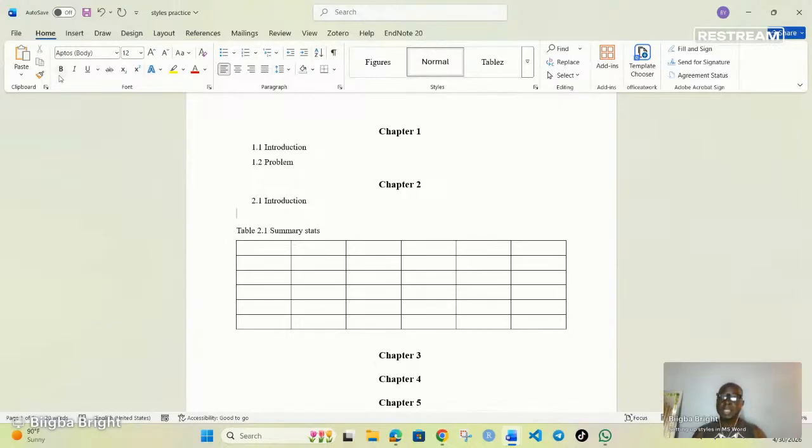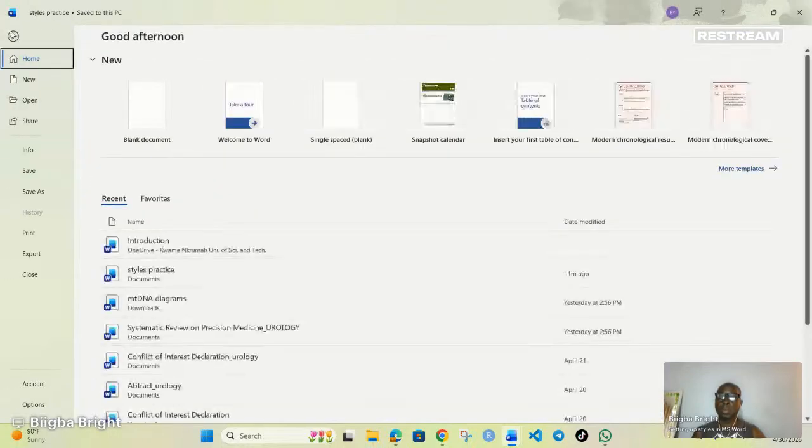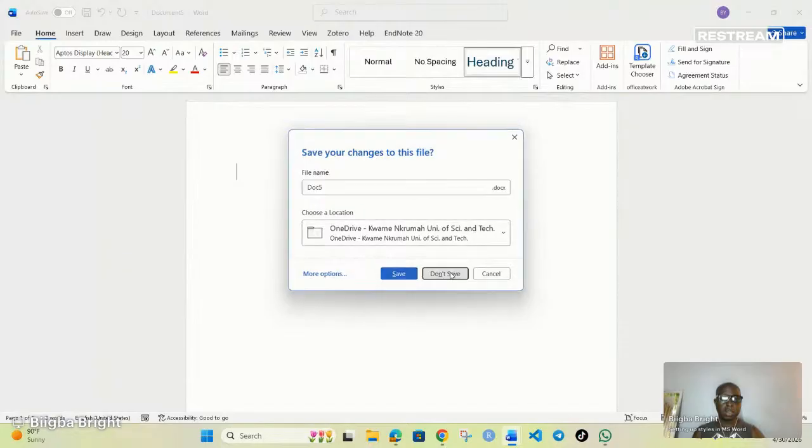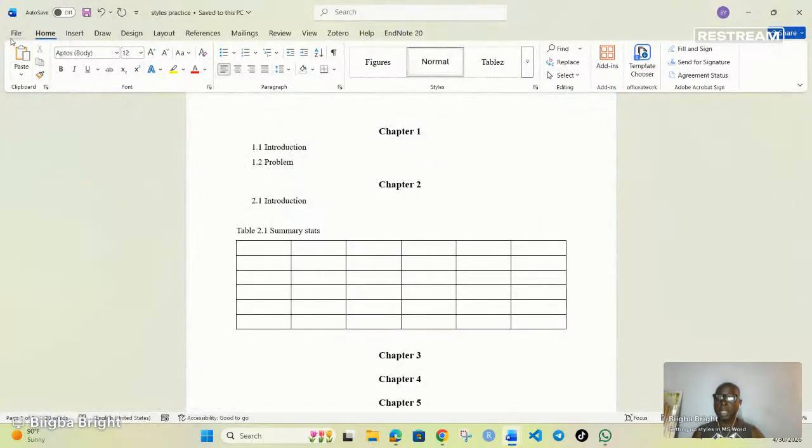So let me insert a new worksheet. So I'm going to my file, come to document, and this is brand new. So if you check, there's no style here. For instance, if I come and click on header 1 here, you won't see anything because we have not set up anything yet. So now we are going to start from scratch. Let me close this. I'm not saving anything.